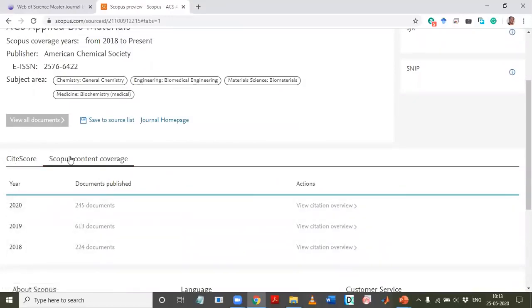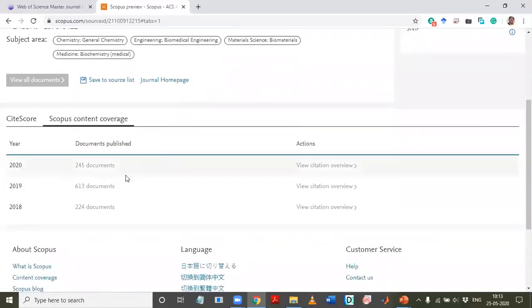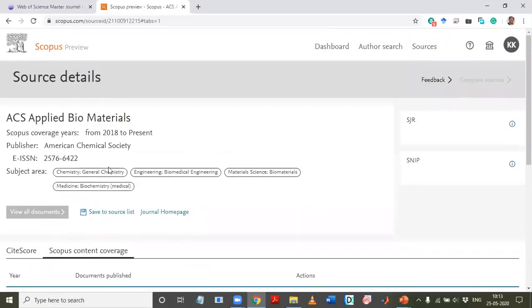Once you click on this page, Scopus coverage, you get something called content coverage. Since I do not have the full version, I cannot see the individual papers, but if you have full access to the Scopus database, then you can look at the individual documents also which are listed here. Here it tells me that in 2018, 224 documents were indexed in the Scopus database, in 2019, 613, and in 2020, around 245 articles have so far been indexed. So let's go back.